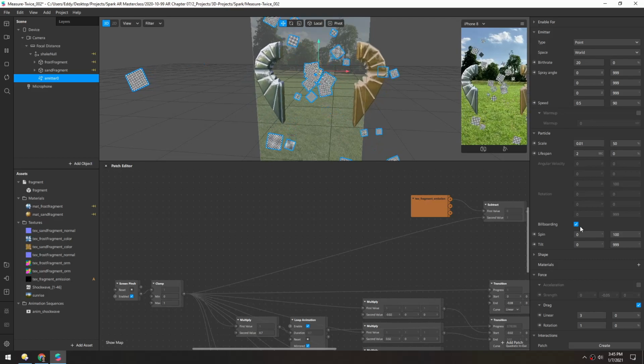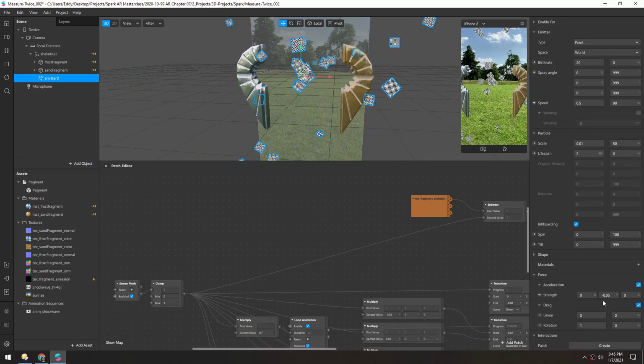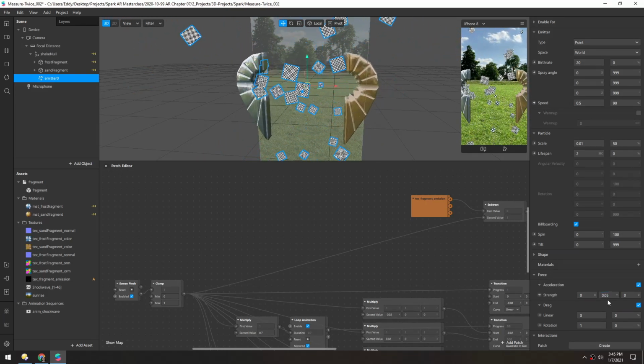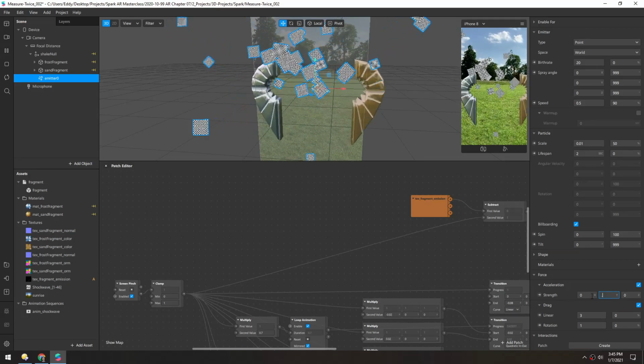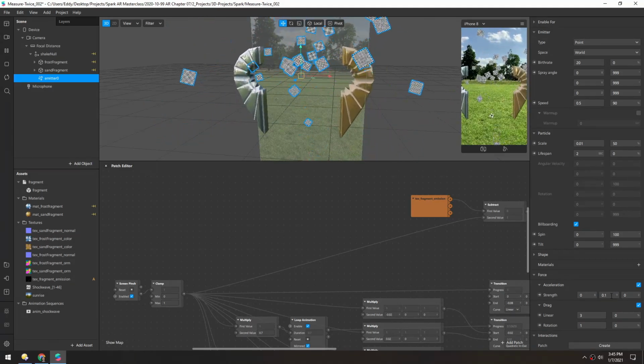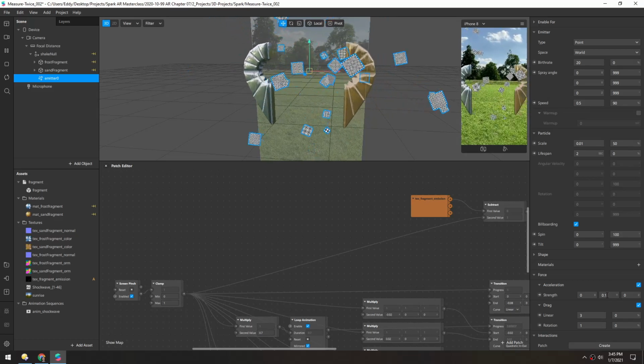And to make this look a little more magical, we can add some acceleration and have it go in the positive y direction, so they're moving up. Maybe even just 0.1 is enough.